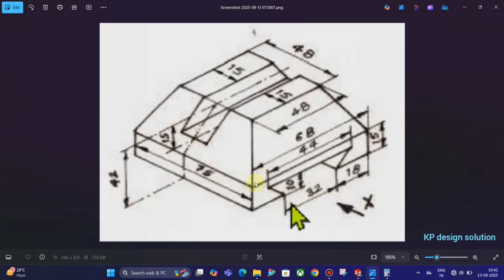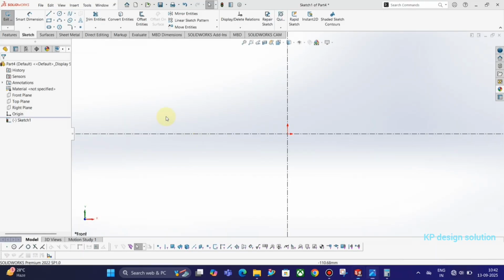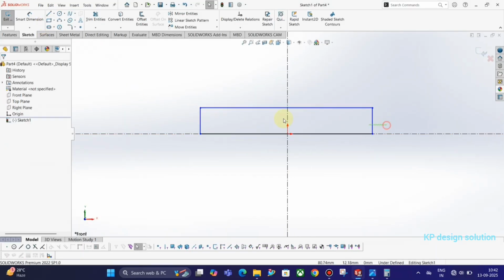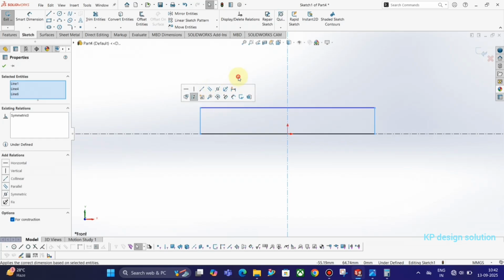Today we are making a new tutorial in SolidWorks. Let's start the video. First we take a rectangle and make it symmetric.